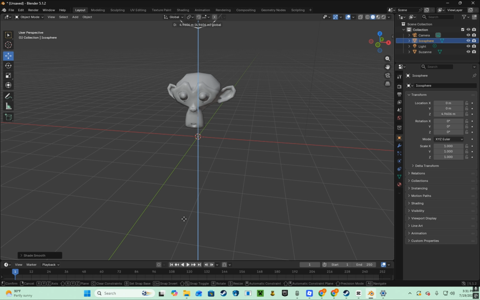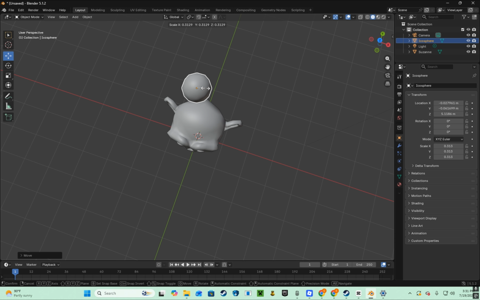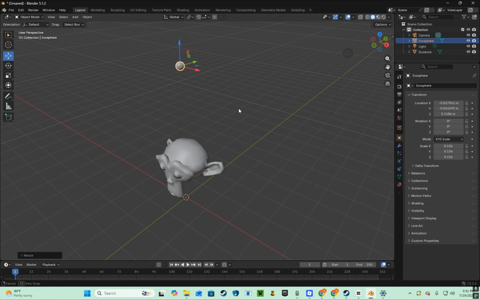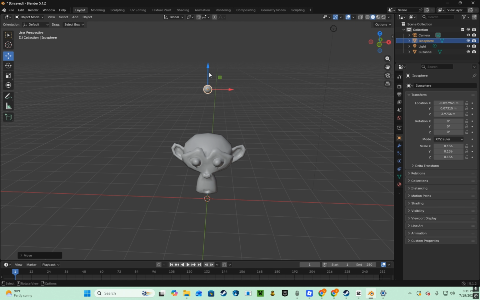And to make sure that this is a nice animation and simulation, I'm going to scale him down a lot. So he's a lot smaller. As you can see, it's a lot smaller and it's going to be a little bit better for simulating.